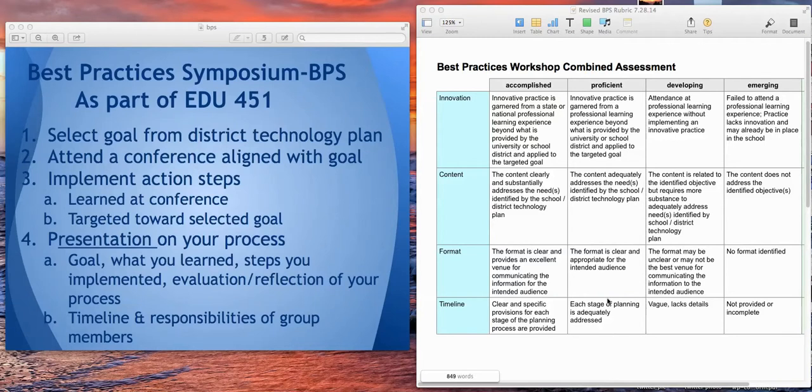Maybe the parent communication piece of the bring your own device plan is missing, and you want to take care of that. Or maybe nobody's really communicating to the students what's expected of them when they bring their own device. Or maybe they haven't really addressed how they're going to train teachers to work in a classroom where students are working on so many different types of devices. Maybe that's the thing that's missing.